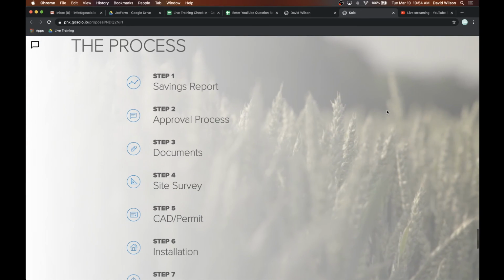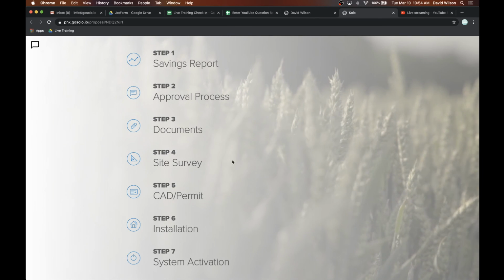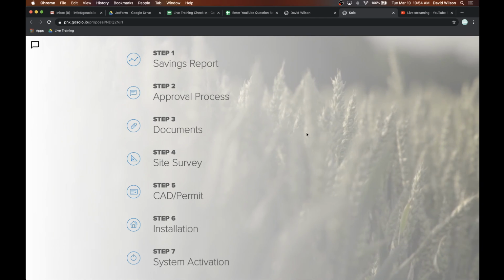The process, this is the process for getting solar. So you'll see here we've got steps 1 through 7. This background image can be edited. These steps can be edited. Speak to your owner if you feel as though those edits should take place.